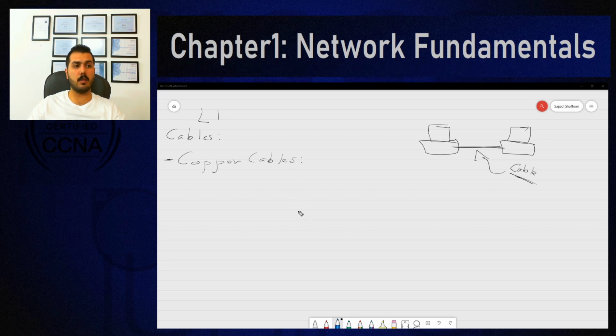Okay, the first type is the copper cables. Obviously, all that's inside this cable is only copper. What can copper do for us? How can copper serve the networks by carrying data? It is simply by using electricity.